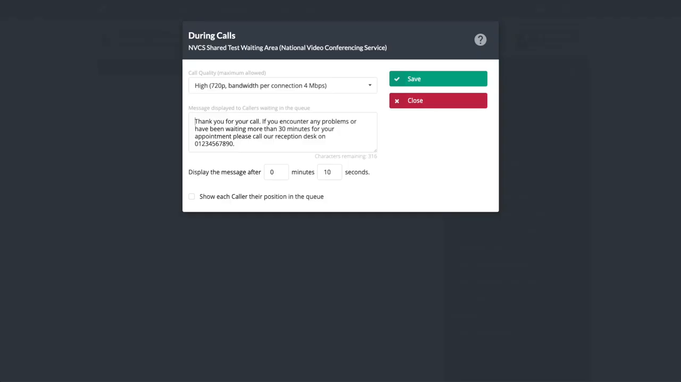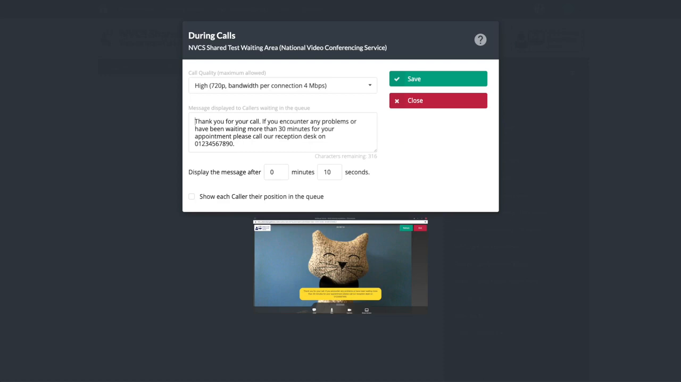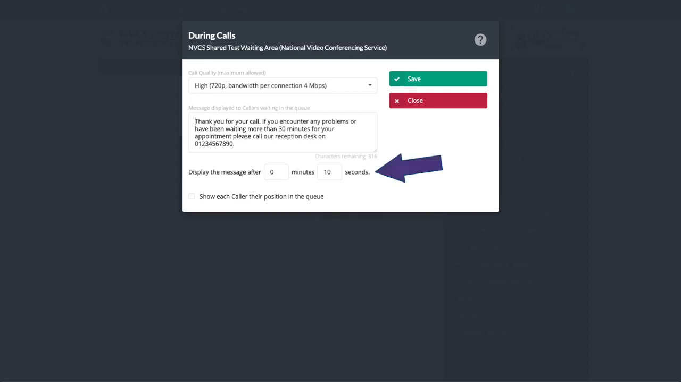The During Calls setting allows you to edit the on-screen message a patient will see when they enter the waiting area, as seen in the screenshot below. In addition, you can change the time a patient waits before they see the message. You can set whether or not a patient sees where they are in the call queue. You can also change the maximum bandwidth settings for calls to your waiting area. The default is shown, but this can be lowered should your network connection be poor. Although there are higher bandwidth settings available, these should not be used.